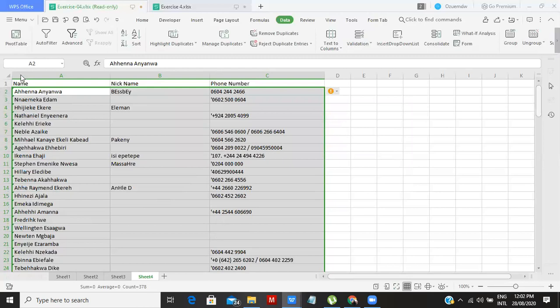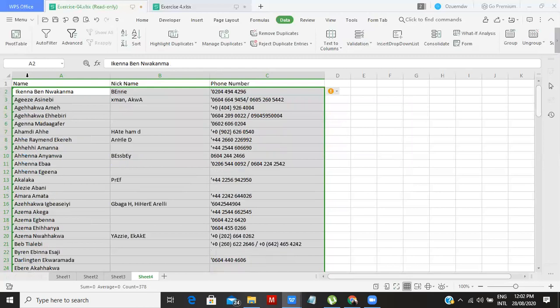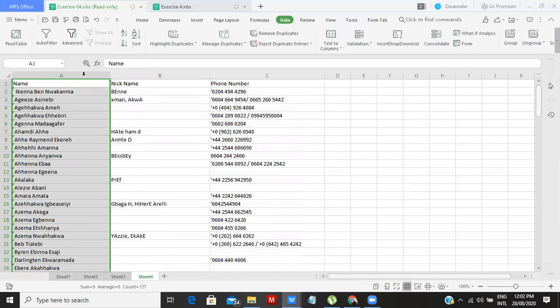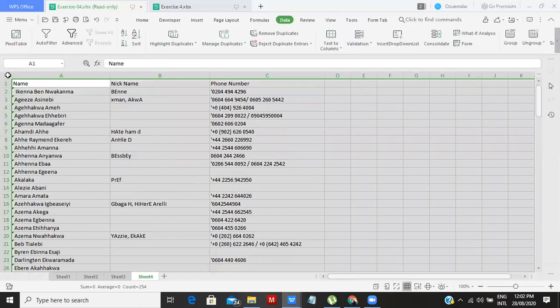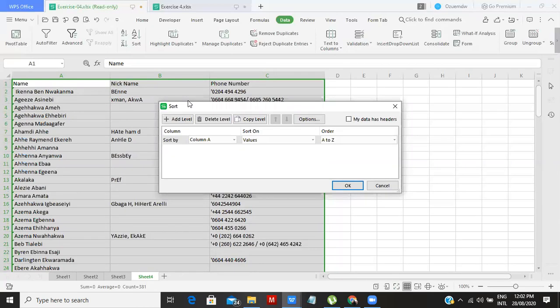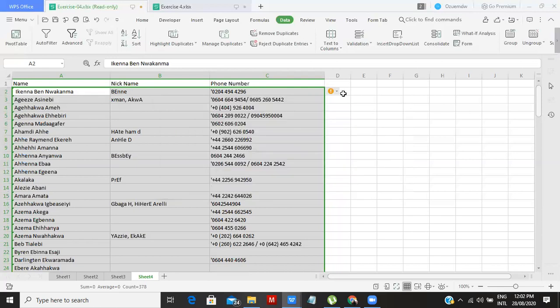But there are some things that I want to show you first. Let me show you something first. If you click it like this, maybe you want to just sort everything out once, like this, and you go to sort. Because you have headers, you can say sort by column A value. So you have to come here and click my data has headers so that it does not sum everything up. You click and it still shows you what you have. So that's how it works. Are we good?